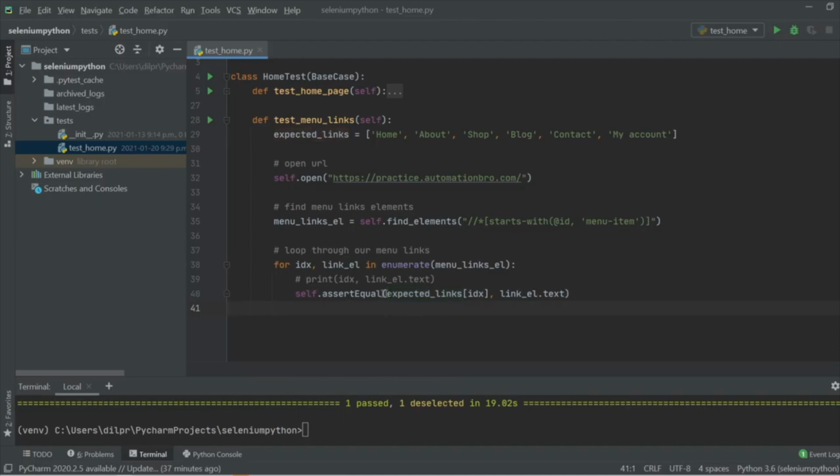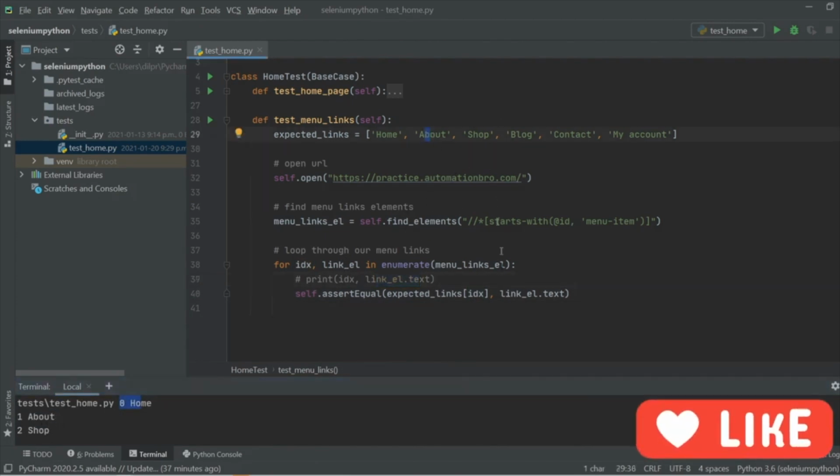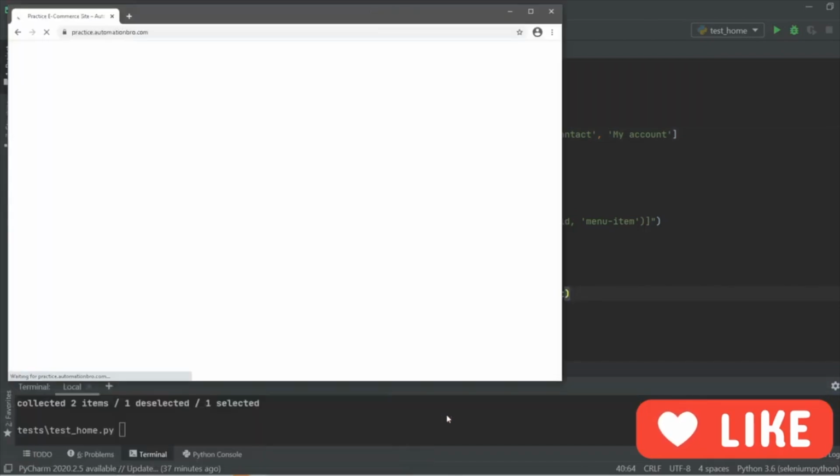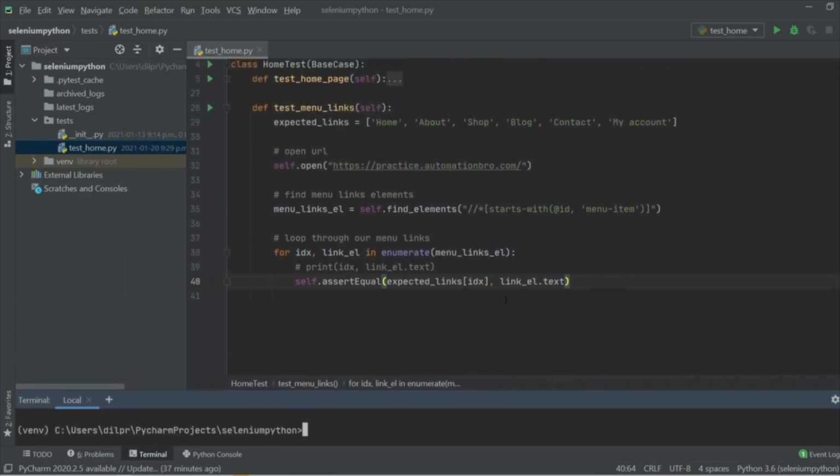So here all I'm saying is the expected links index. The first time it runs, it's going to be 0. That should match the first text, which is basically right over here. So 0 should match home, 1 should match about, the next one should match shop, and so on. So let's run this to see if our assertion would work. Okay, so we ran and our test successfully passed. We didn't get any errors, so our assertion is also working.